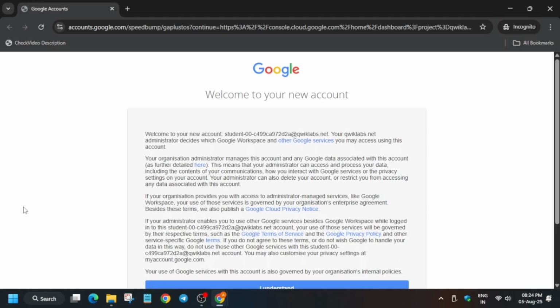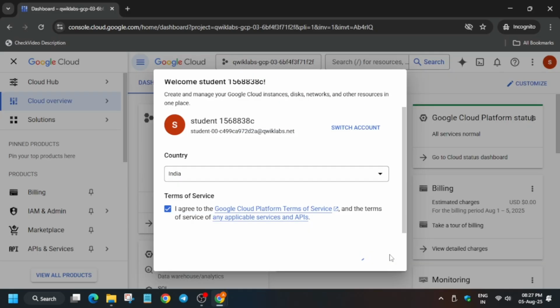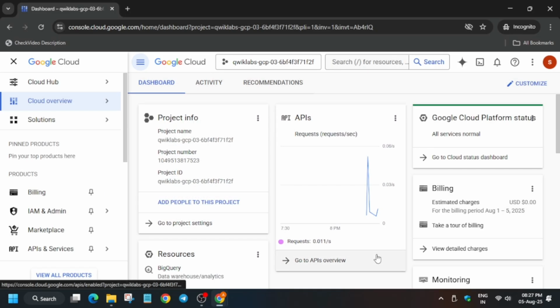Now here it is getting signed in automatically. If it asks for username and password, check the lab for it. Now click on I understand. You have to just click on I agree and then click on agree and continue.